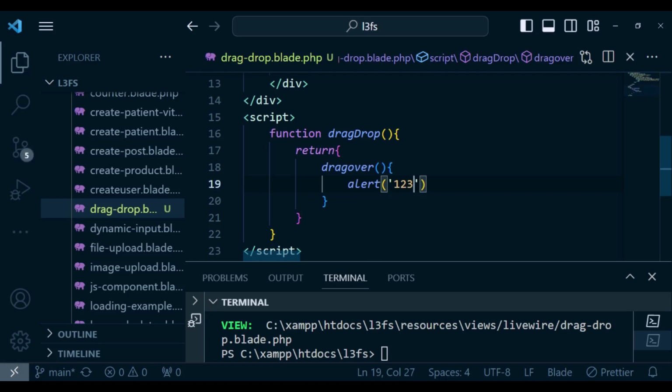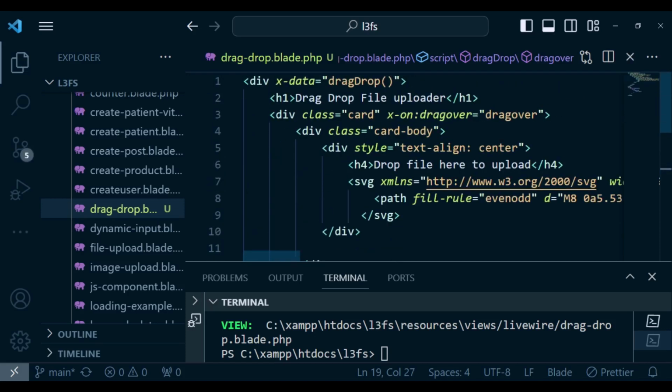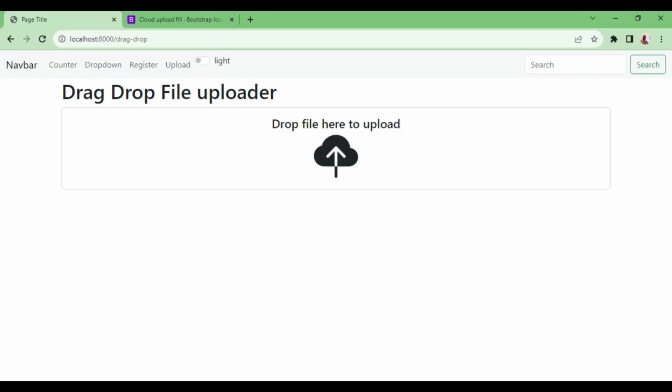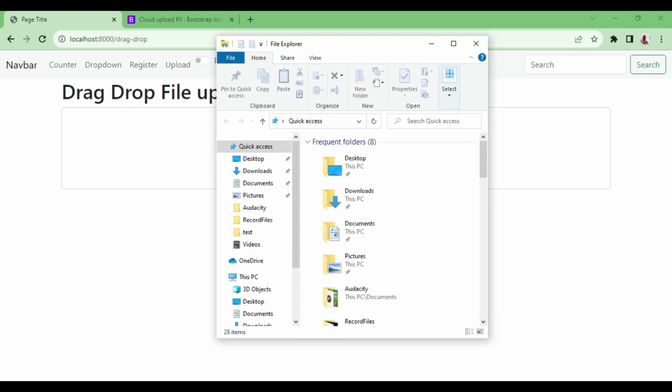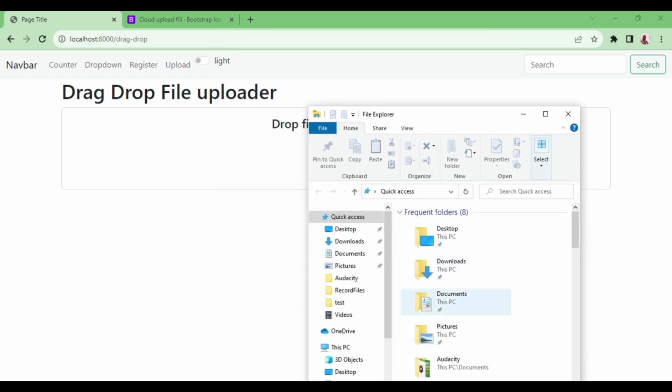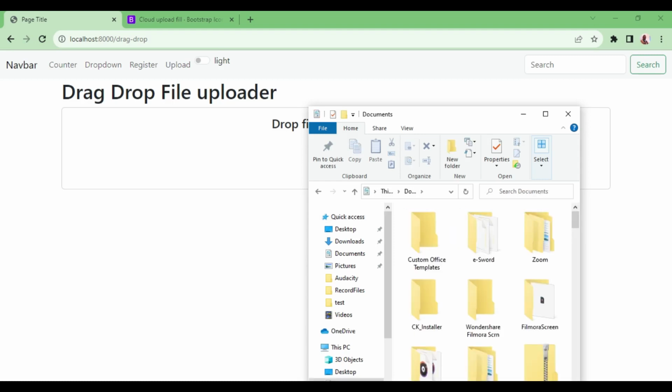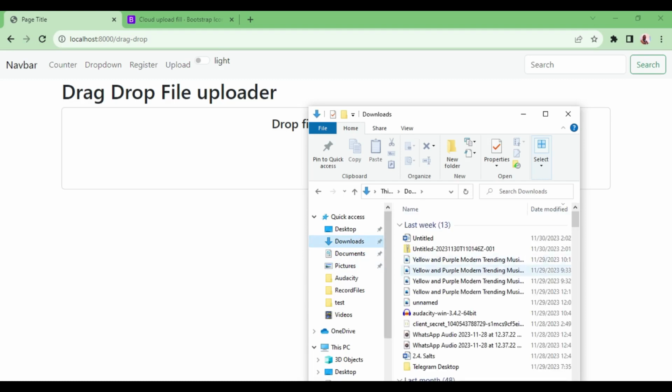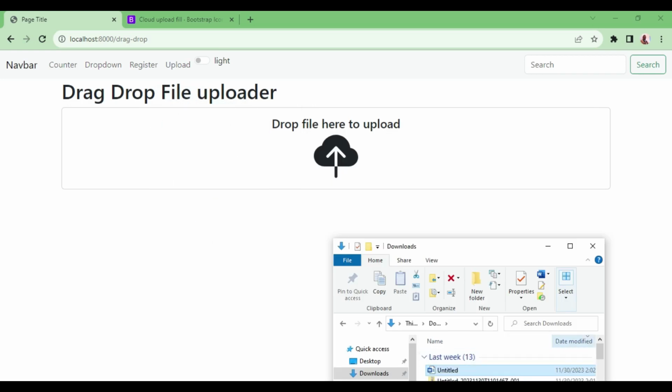Now, once we have it like that and we have saved, I want us to see if we can drag a file over our card and see if it will alert that there is something that has been dragged over that card. So I'm just going to open documents where we can find anything. Maybe I will open downloads. Now I pick anything here and just drag it over here. It is not listening to that event.